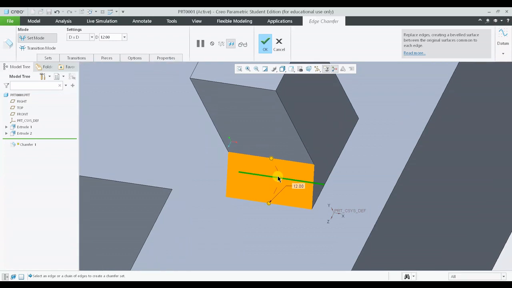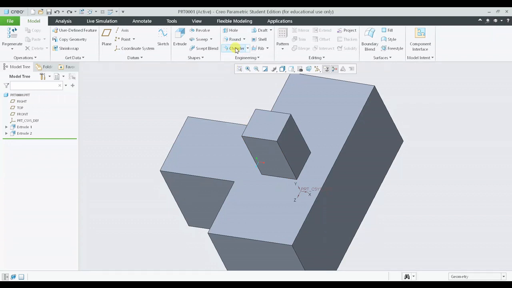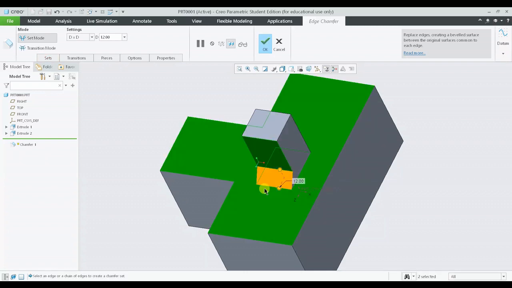But there is again an alternate for this. What I can do is I can select the surfaces as well. So what I'm trying to explain over here is the chamfer also works with the surface commands. So I need to select the first surface, hold the control button and select the base surface.